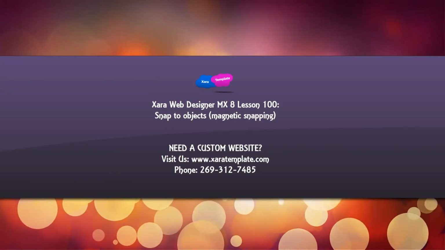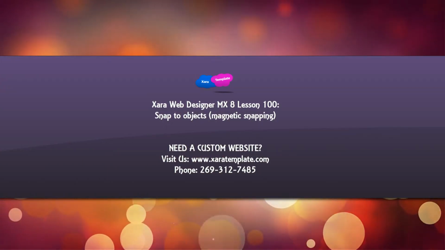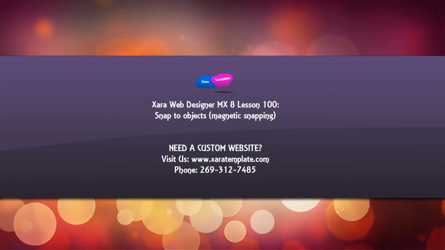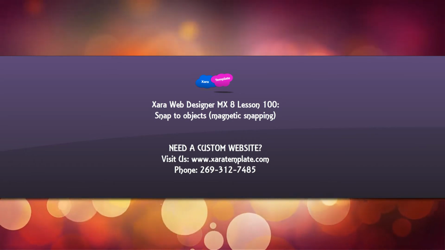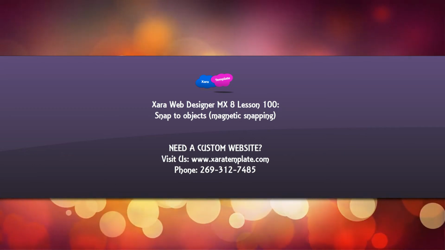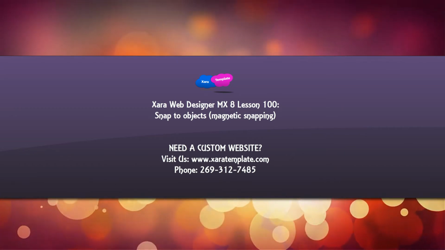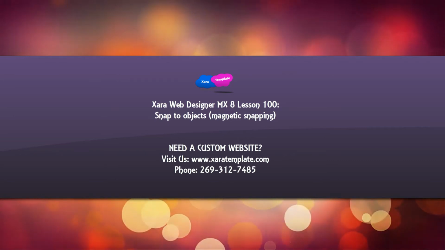Welcome to Xara Template Tutorial Lesson Number 100 for the Xara Web Designer MX Premium Version 8 software. In this tutorial, I'm going to talk about the Snap to Objects feature, also referred to as the Magnetic Snapping Tool. So let's go ahead and get started.